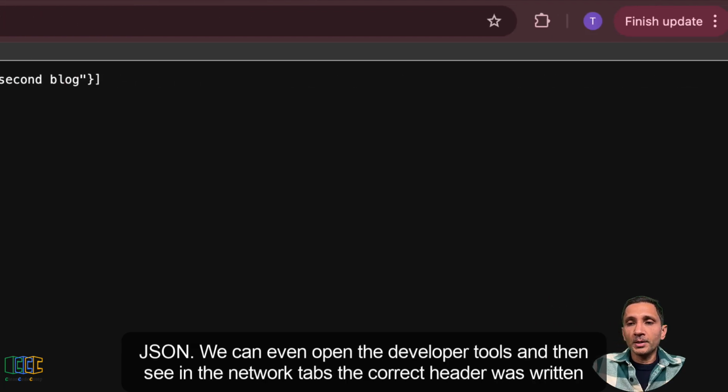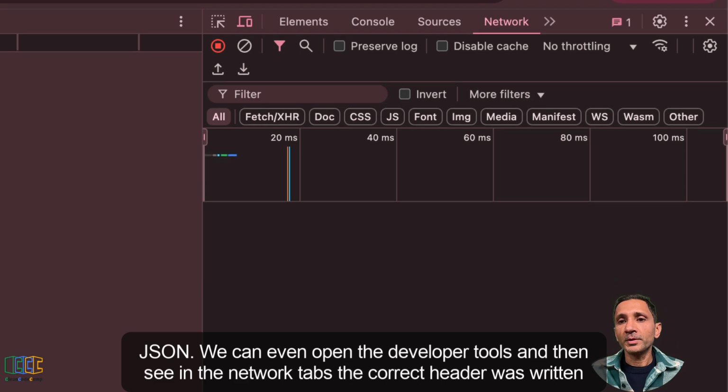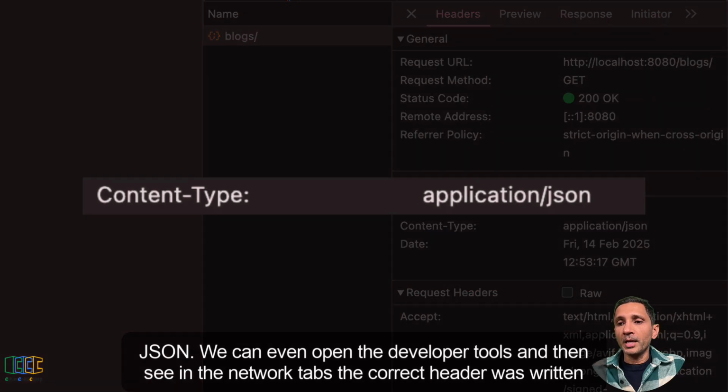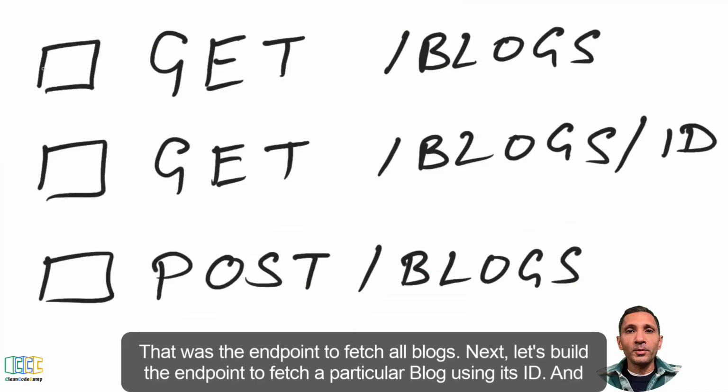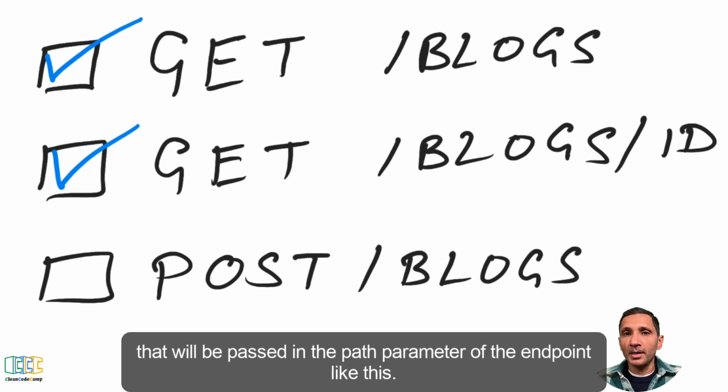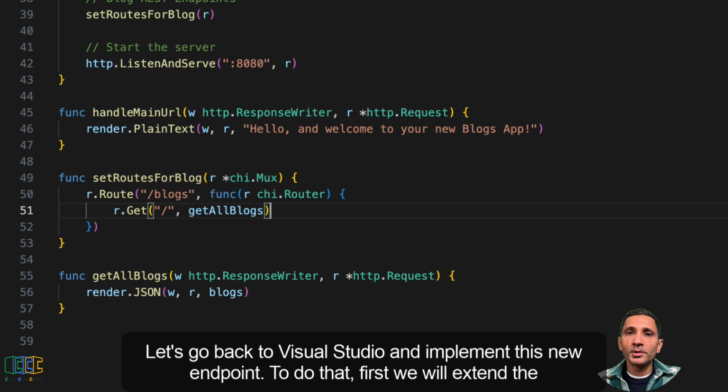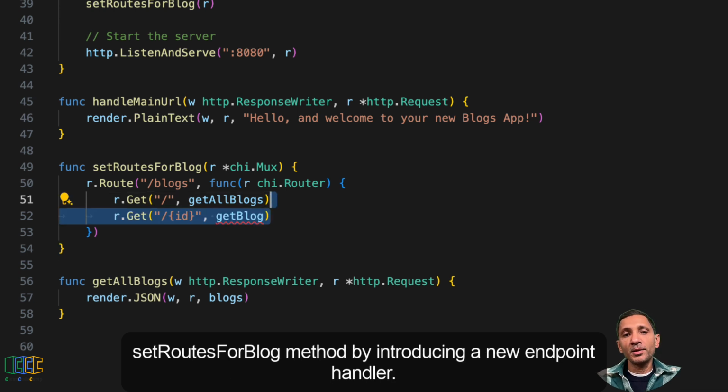We can even open the developer tools and then see in the network tab that the correct header was returned, application/json. We can also see that the correct HTTP status was returned, 200, which stands for OK. That was the endpoint to fetch all blogs. Next, let's build the endpoint to fetch a particular blog using its ID, and that will be passed in the path parameter of the endpoint, like this. Let's go back to Visual Studio and implement this new endpoint. To do that, first we will extend the setRoutesForBlog method by introducing a new endpoint handler.